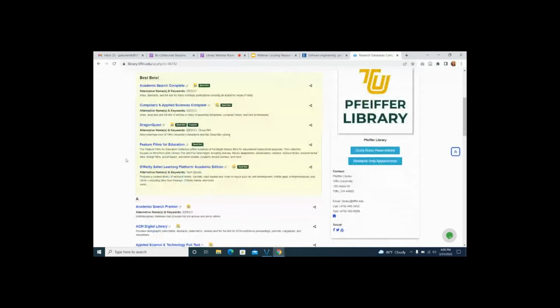Now you're going to see some of these databases have the word EBSCO underneath it. And if that's the case, then it's going to have the same search functions as Dragon Quest, which is really easy.